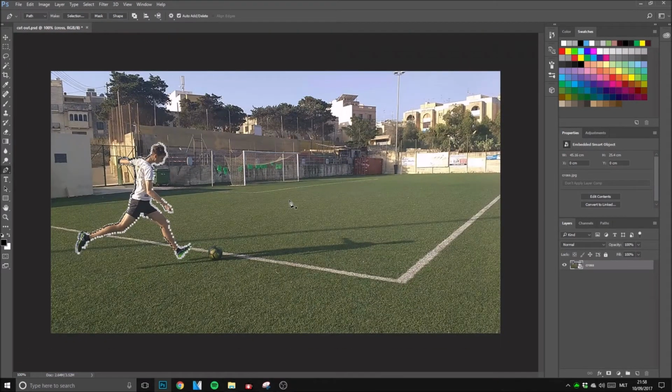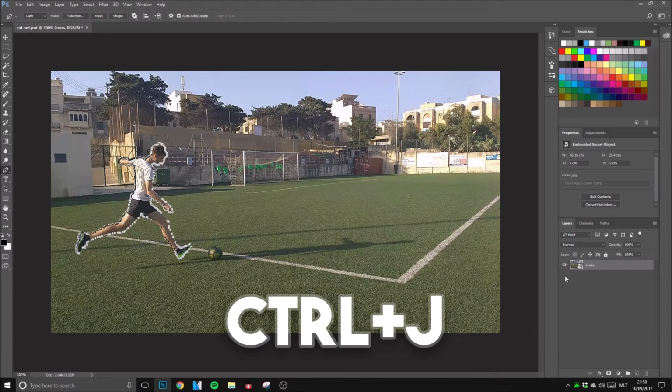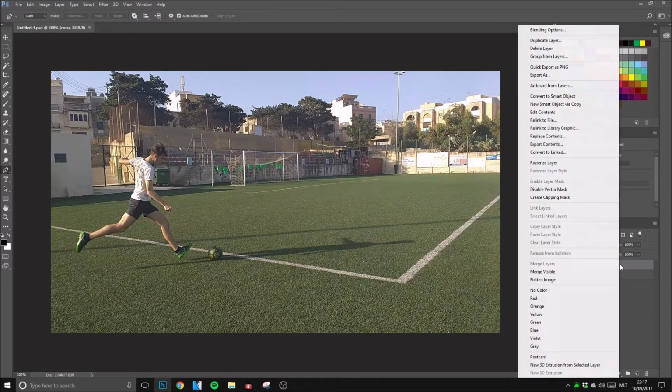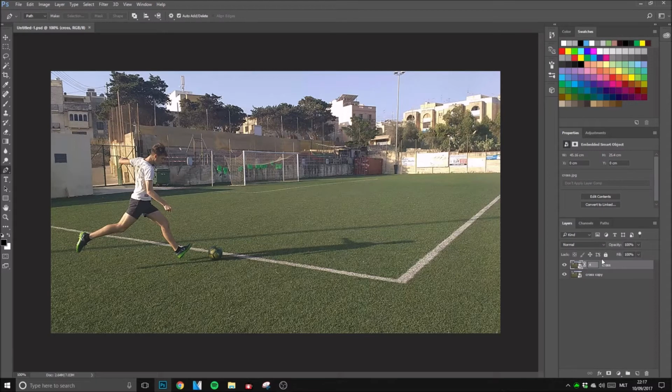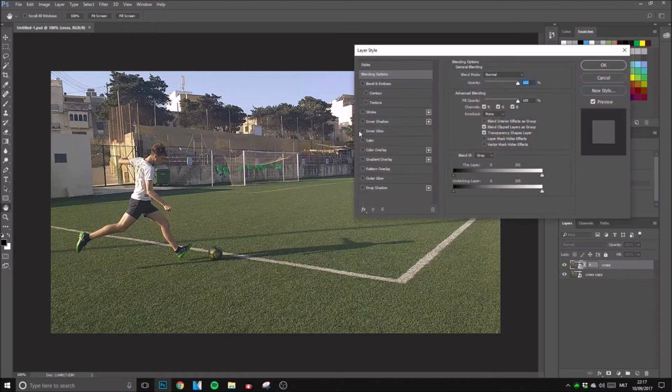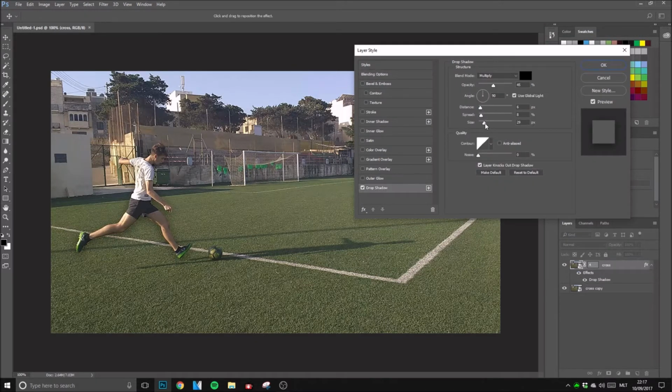Okay, after you've done the masking with the pen tool, press Ctrl J on your keyboard to copy the photo or layer, and then click mask. After you've done everything, right click the cutout layer, click on blending options. The first thing I'm gonna do is a drop shadow. It's gonna make me the focus point of the thumbnail. It's gonna make a nice cool effect.